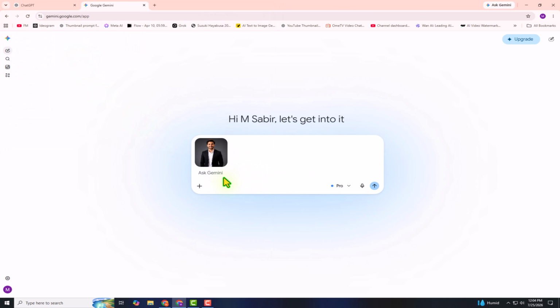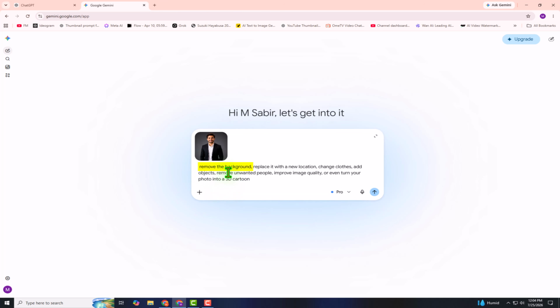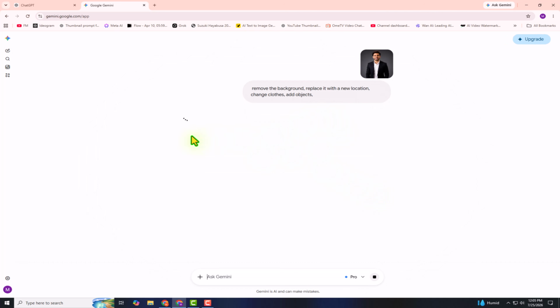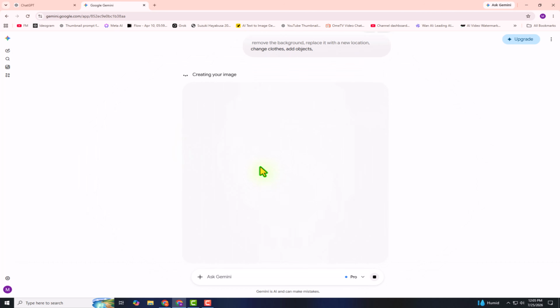For example, you can ask Gemini to remove the background, replace it with a new location, change clothes, add objects, remove unwanted people, improve image quality, or even turn your photo into a 3D cartoon. After typing your prompt, press Enter, and Gemini will generate the edited image within seconds.